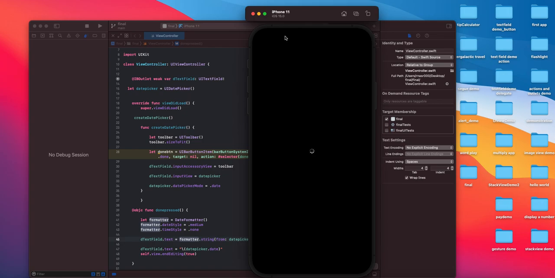And you can click any date you want, and you click done, and the date and the time will show up right here.